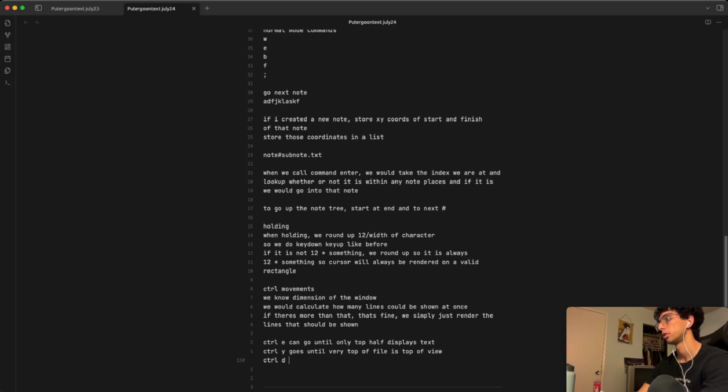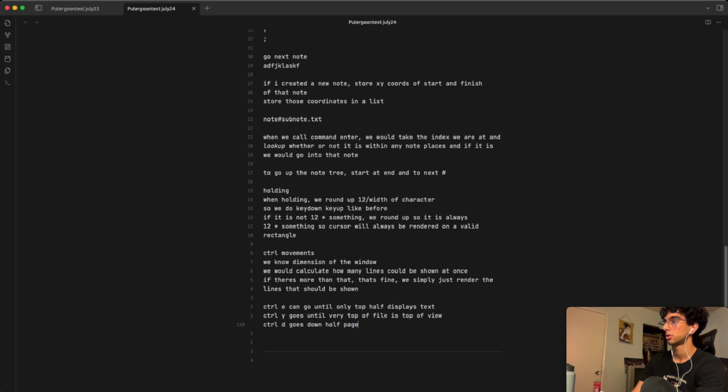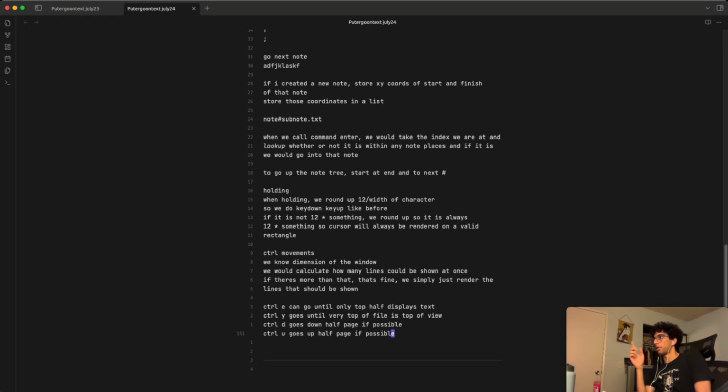Control D goes down half page, if possible. Control U goes up half page if possible. Right? Just up and down and whatnot. And we'd have indices to store what is available to view, right? We'd have max and min. And as soon as it crosses that max or min, then we would adjust the indices to go up or down, right? I think that works.